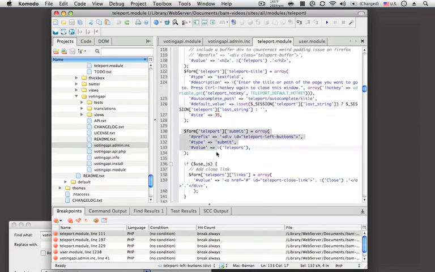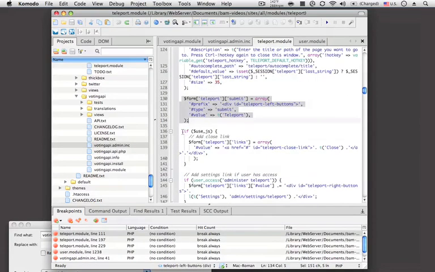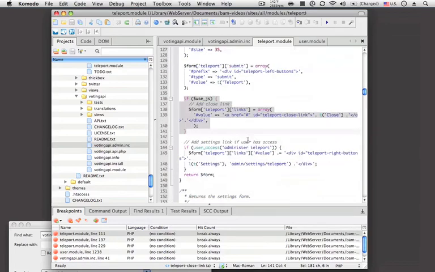So finally, there's a submit function, and then there's a close button. It looks like it's adding some additional HTML there to the form. And then finally, if the user has access, as the comment says, it adds a little bit more HTML that generates a link to the teleport settings module.